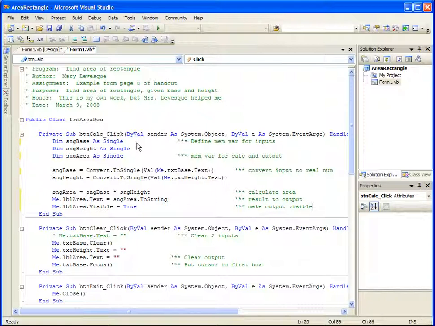So, looking at these comments, define memory variables for input. Here's one for calculation and output. We're going to convert the input, probably should have said inputs, to real number, but one gets the idea when you're pointed to the right direction. Calculate the area, put the result into output, and make the output visible. Down below, it's a little bit, oh, that's because it was commented out, so we won't bother with that one.